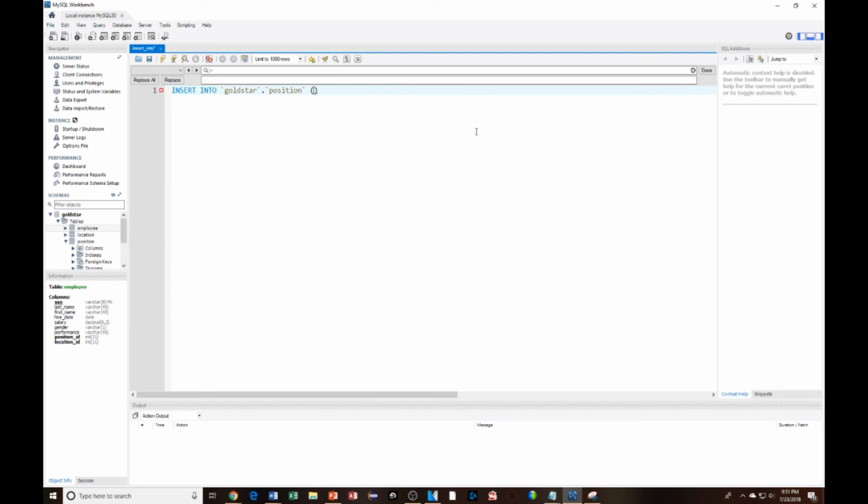So we want to put data into every single field, and as such, we'll include every single field name in our code. So we have position ID, and again, every object, so objects being either the schema itself, a table, otherwise known as a relation, or an attribute or field or column, which are all interchangeable as well. Those I'll include inside the backtick. So position ID, then we have the title, then the education, the min salary, and the max salary.